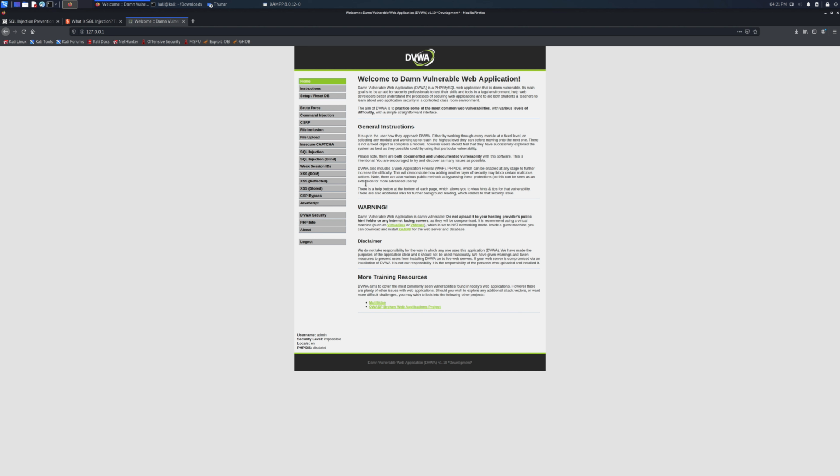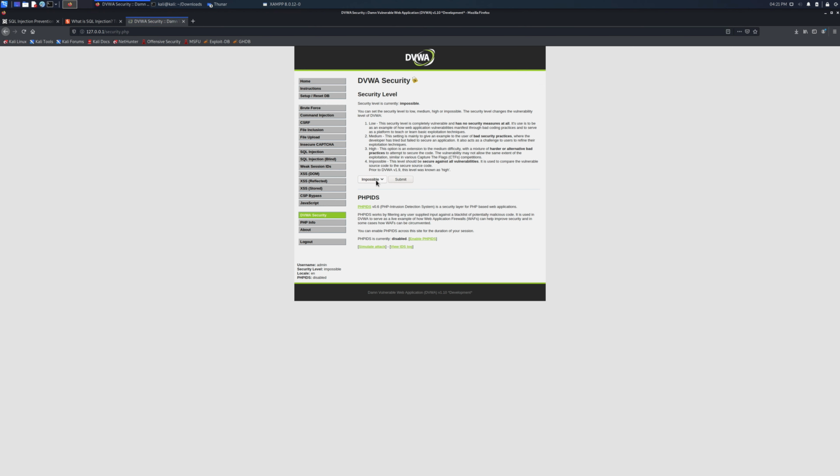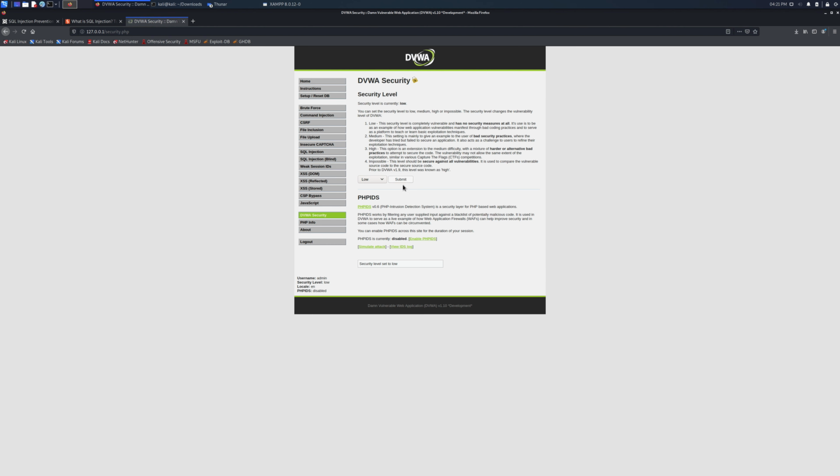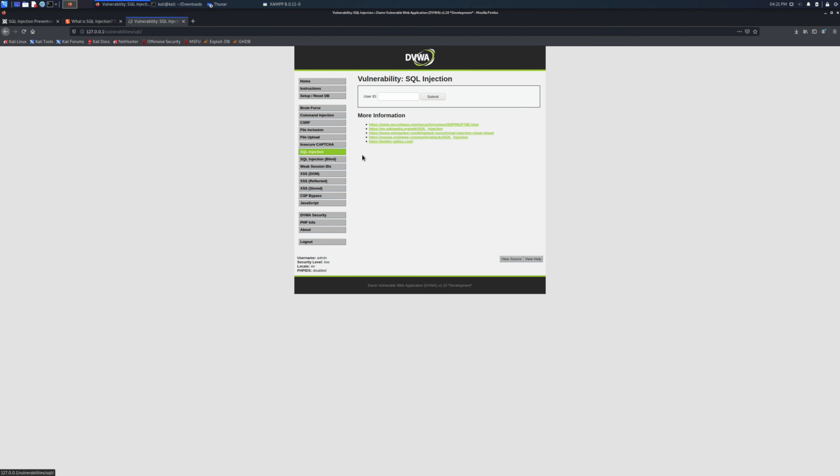So first off, we're going to go into the main application, the Damn Vulnerable Web Application, as you see right here. I'm in it now. Next, we are going to change the security setting from impossible to low, because in this series we'll be starting low and then we'll move up the difficulty once we have solved some of these exploits and played around with them. So we'll start off in the setting of low. Then we'll go into SQL injection in here.